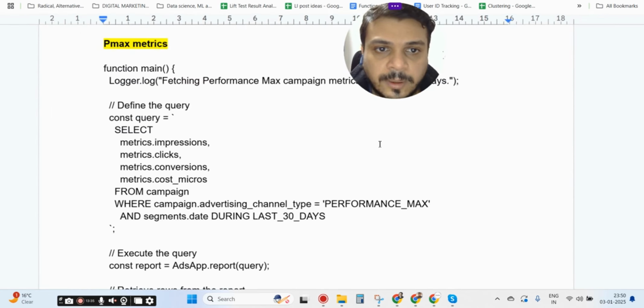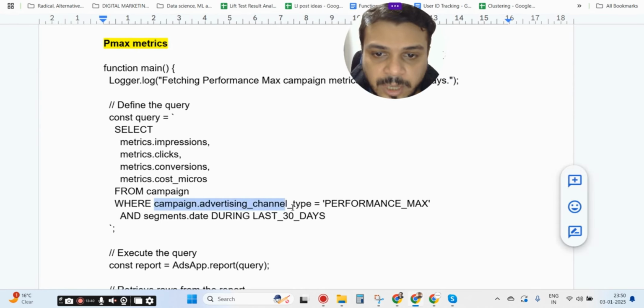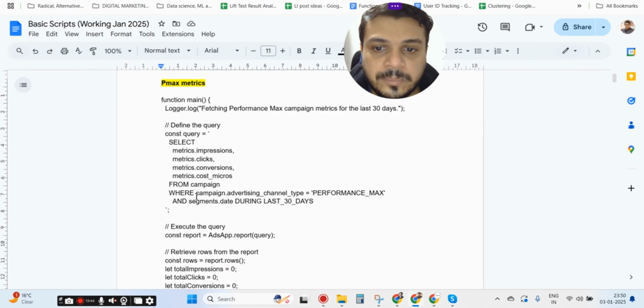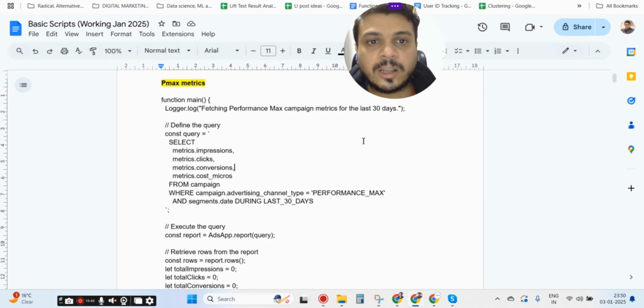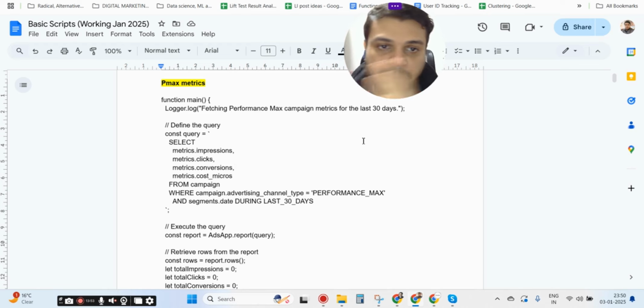So what I was talking about in the last part was this thing here, as you can see, advertising channel type equals performance max. So this it wasn't able to recognize first, and it needed that extra nudge. It would have never recognized that. I can guarantee that, I have seen it in past conversations as well.